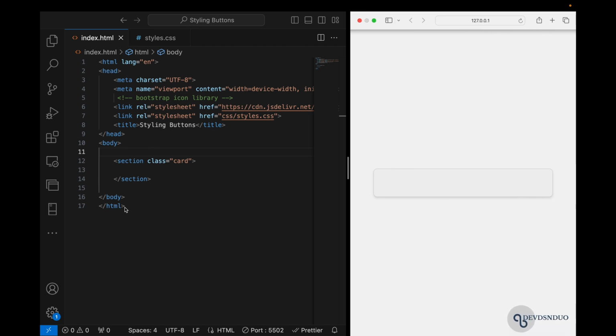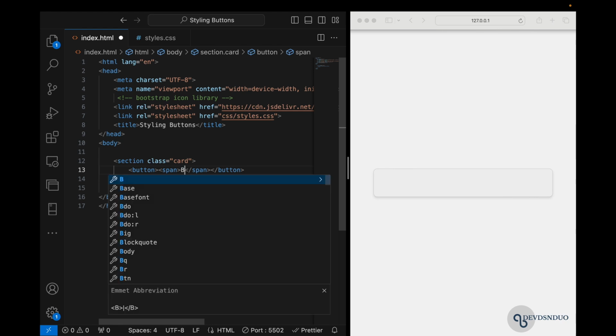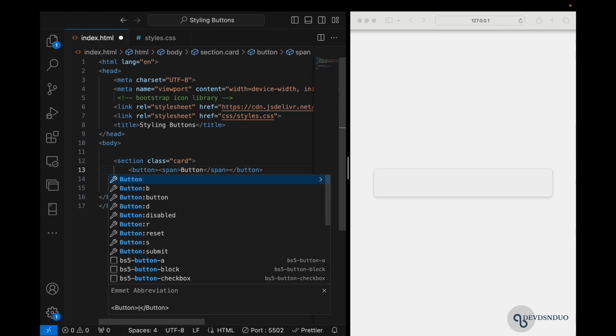So in our demo right here, I have a section with a class of cart and nothing inside of it. To get started, first of all, let's add a button. Inside of this button, I'm using a span, and inside of this span, we'll add the text for this button. Let's call this one a button.